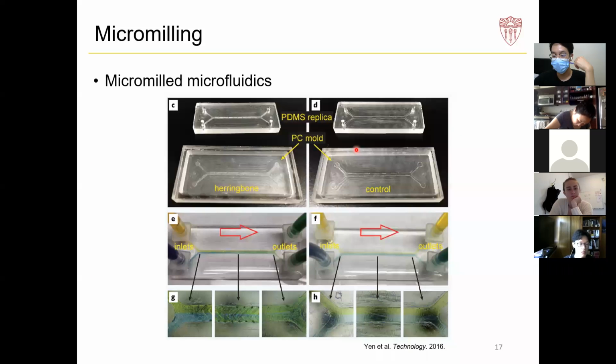So one application, if we go back to the microfluidics example, we can also make microfluidics using our milling approach. These are microfluidics that were made not from photolithography, but milling approaches. And sure, the resolution or the size scale is a lot bigger. These microfluidic devices are a little bigger than what you would expect from a photolithography approach. But the functionality is there.